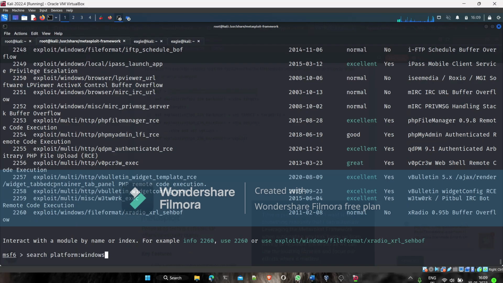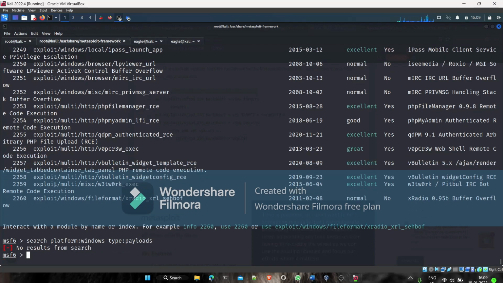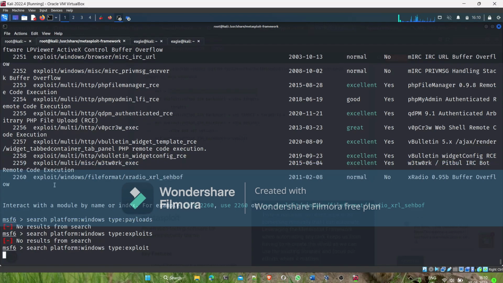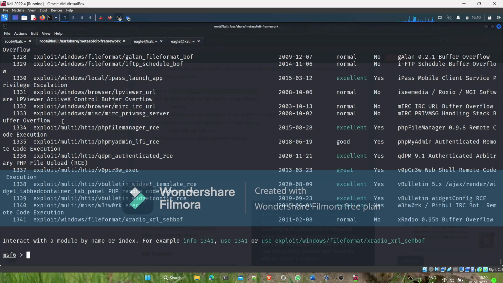If you know, no, I want the payloads. It will give you the Windows payload. Payload? No such result. Okay, let's type exploit. Yes, exploit, not exploits. So it will give you only the Windows exploits.